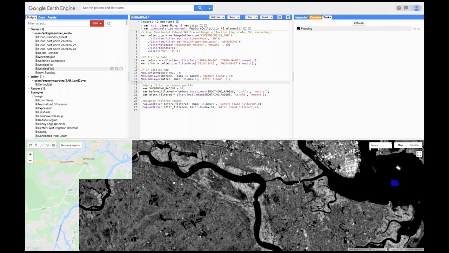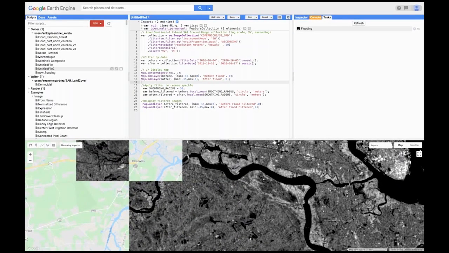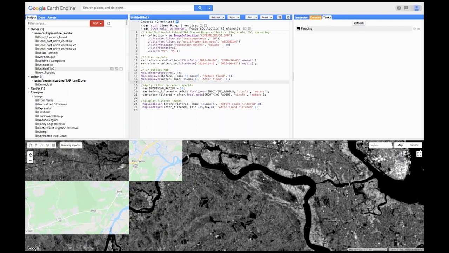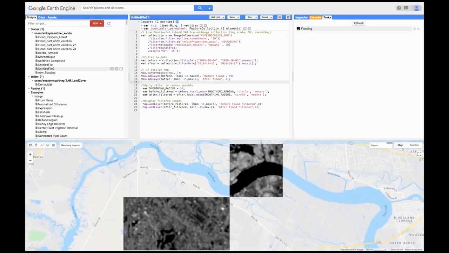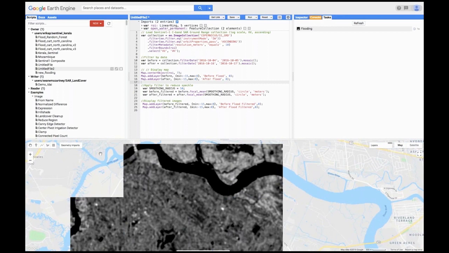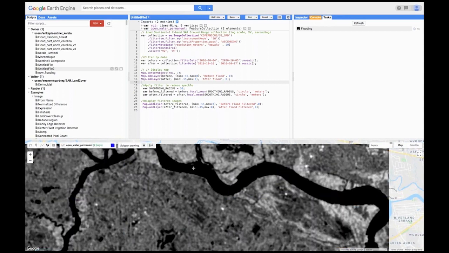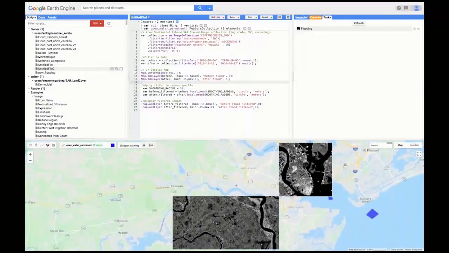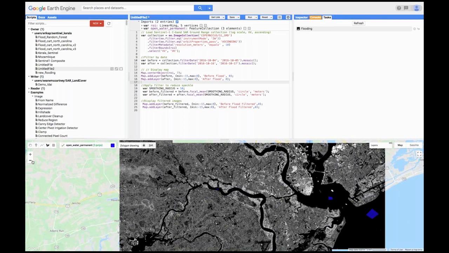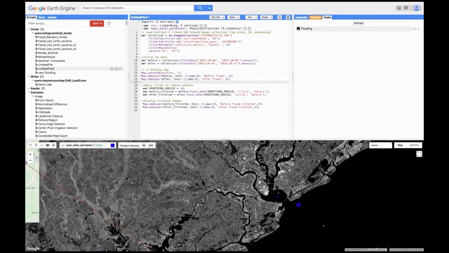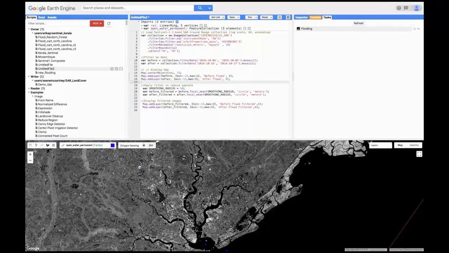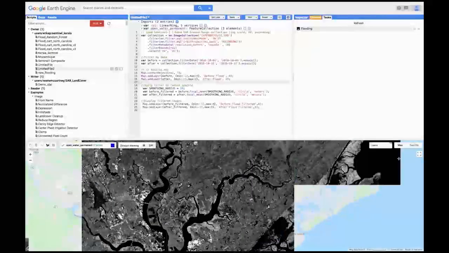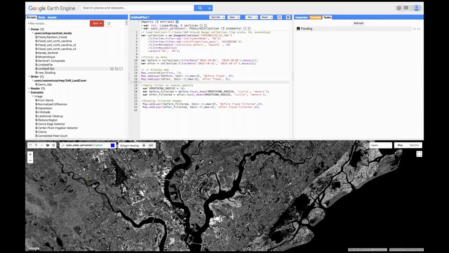It's always good to pan around the image and try to select different areas that are open water just to make sure you have a representative sample of open water. So we know these main river channels, those are permanent. Those were there before and after the event.